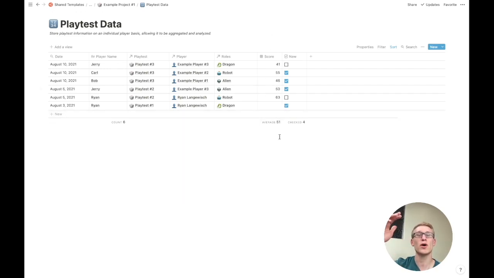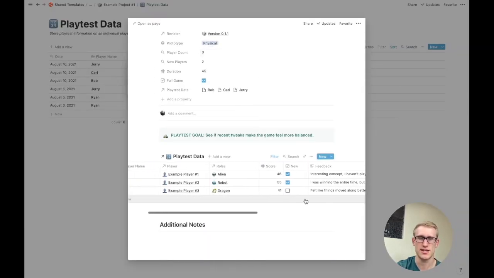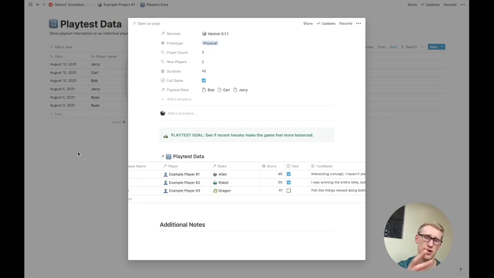But by having this all in one table, I'm able to aggregate some of that data, because that's a very common thing you might want to do: what are the average scores, or what's the high score or the low score? And you'd be able to do that here. And any of these relations you could click through and get back to playtest 3 and see the information there. So kind of cool how you can navigate around.